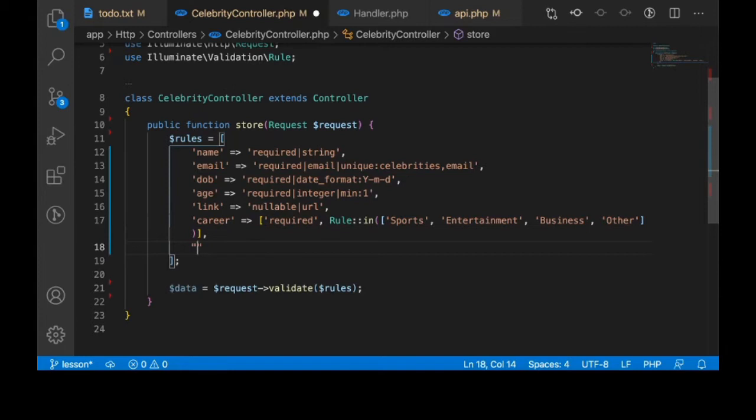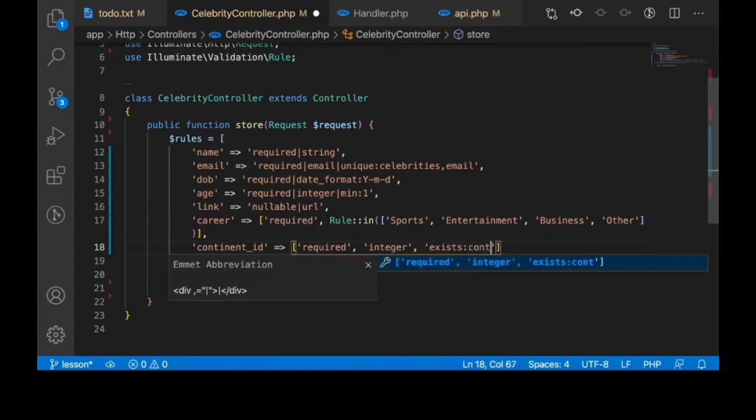That should be continent ID. Remember in the migration file for celebrities, we have continent ID, the references ID in the continent table. So actually, let me use array. Remember that I said you can use either the array format or this format. So you see that there's nothing special about using the array format. It's because we want to use this rule here, which is not a form of string. So for continent ID, this will be required, and it has to be of type integer, and it has to exist in continents table. Continent ID.